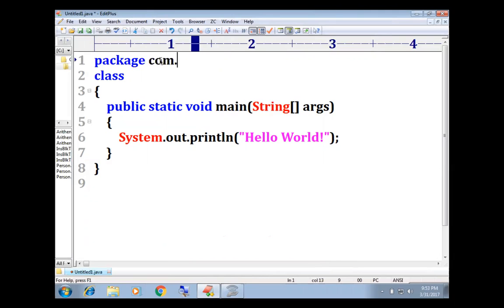I specified com dot. I'm working for Naresh IT, so I specified com dot Naresh IT dot. In Naresh IT, there are n number of Java batches going on: regular batches, fast track batches, weekend batches. This is an online batch. I'm specifying the package name as online 9:30 p.m. That is the package name I configured.